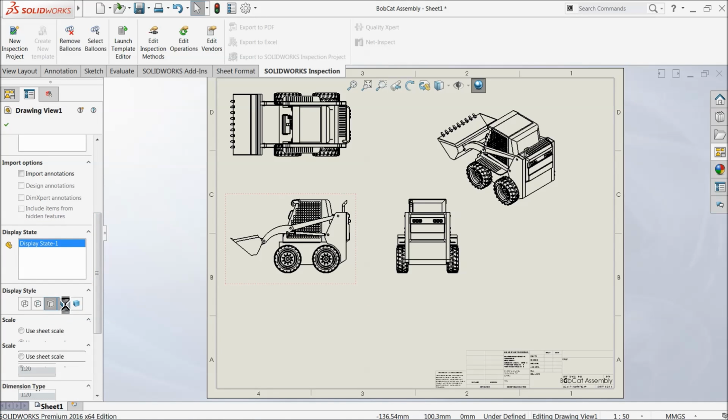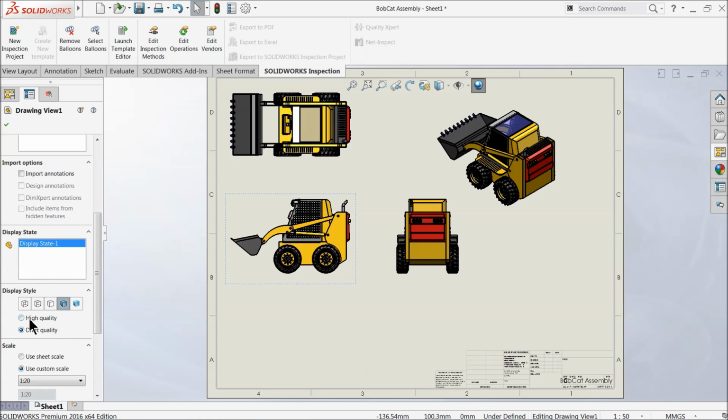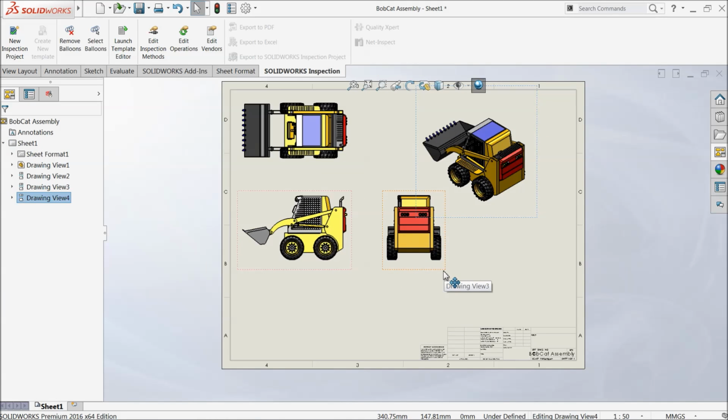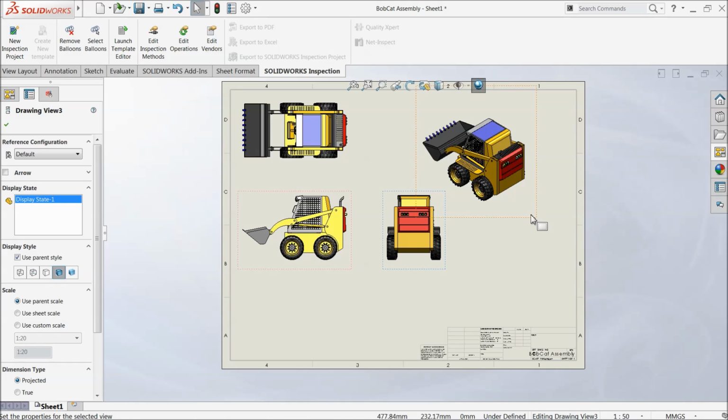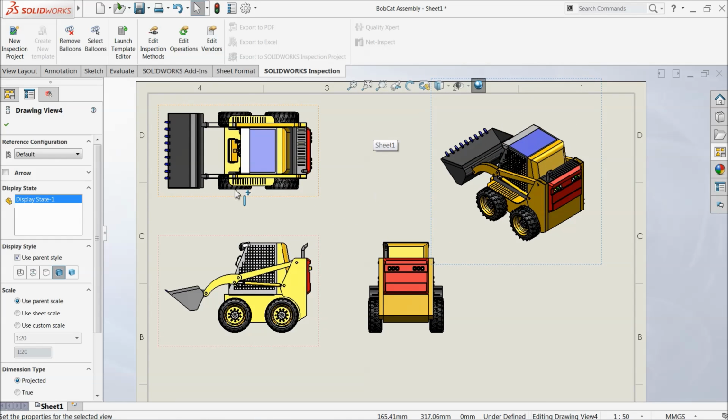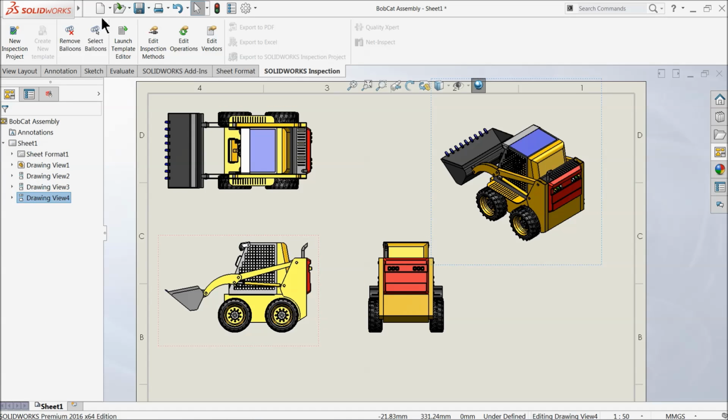From select one, you can select the dimension. Here select high quality, so it looks better than current situation. Okay, select assembly. Okay, so this is our drawing. If you like to save this drawing, save it.